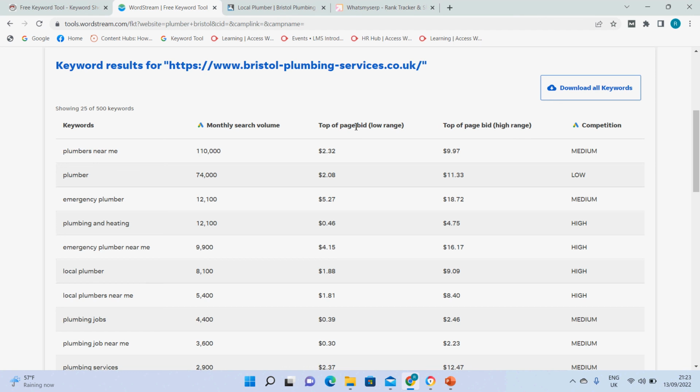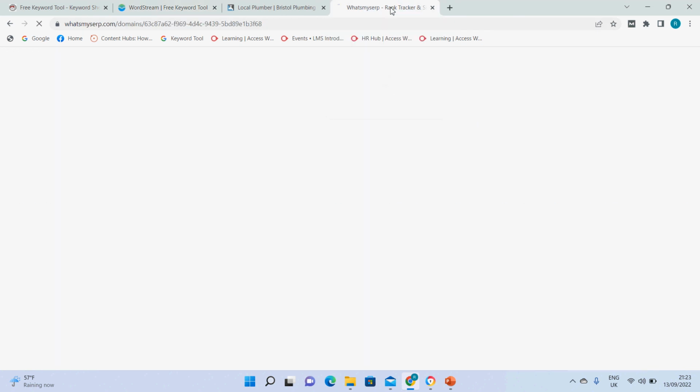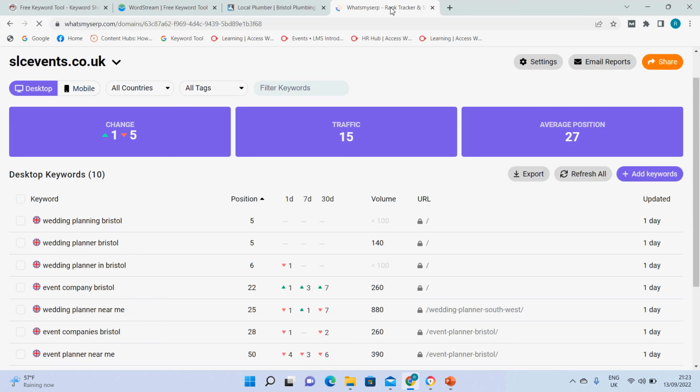And we're going to track these keywords. The way we do this is we look at a site called What's My SERP. What's My SERP is a free rank tracker. A rank tracker tells you exactly where you rank on Google for your selected keywords. So I've got an example up here. This is one of the sites we manage. What we search for is wedding planning. So wedding planner, Bristol, wedding planning in Bristol.